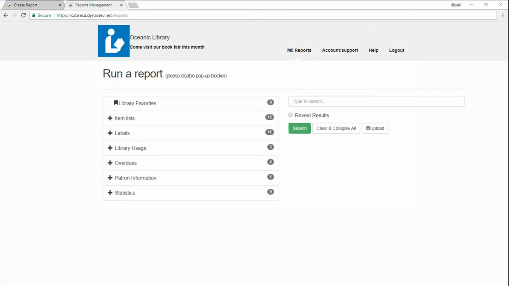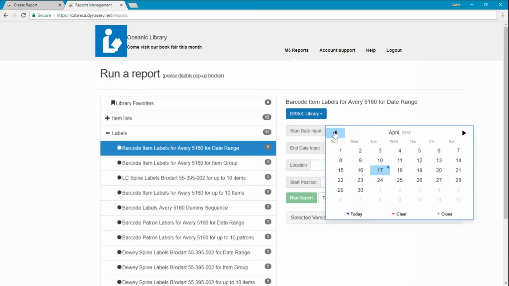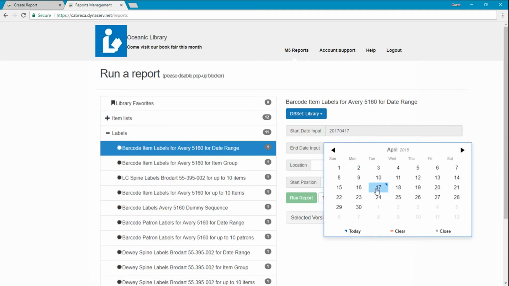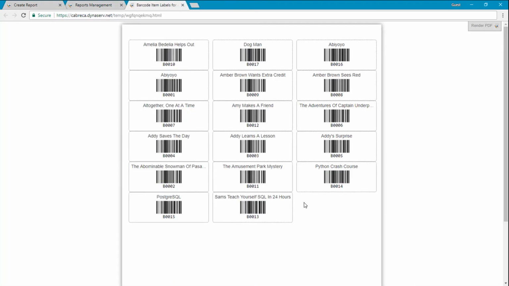Labels work in a similar fashion to reports. However, there is an extra step to be taken before printing. Generate the labels just like a report by selecting the one you want, selecting or entering the criteria, and pressing Run Report. Again, a new window will pop up with a preview of your labels.